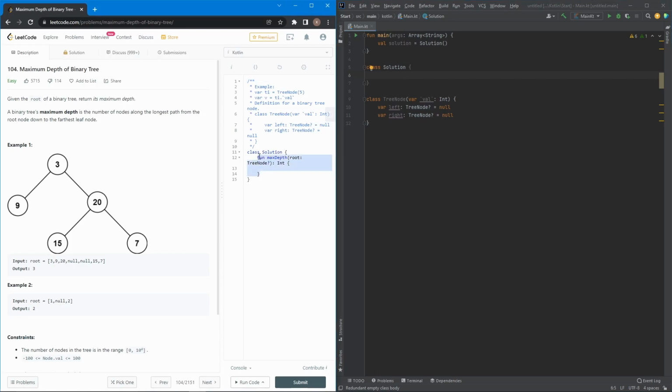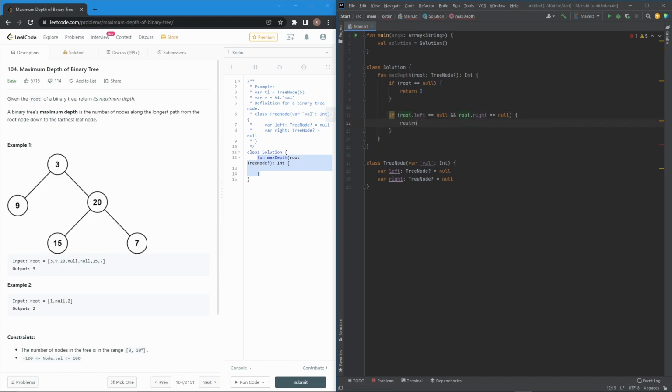So I'm going to go ahead and copy over this. This one's going to be a pretty short one. First we just need to check if root is null. Return 0. Easy enough. So now we know the root is not null. Then we can check if there's only 1 node. That's kind of another edge case. So if root.left is equal to null, and root.right is equal to null, return 1.